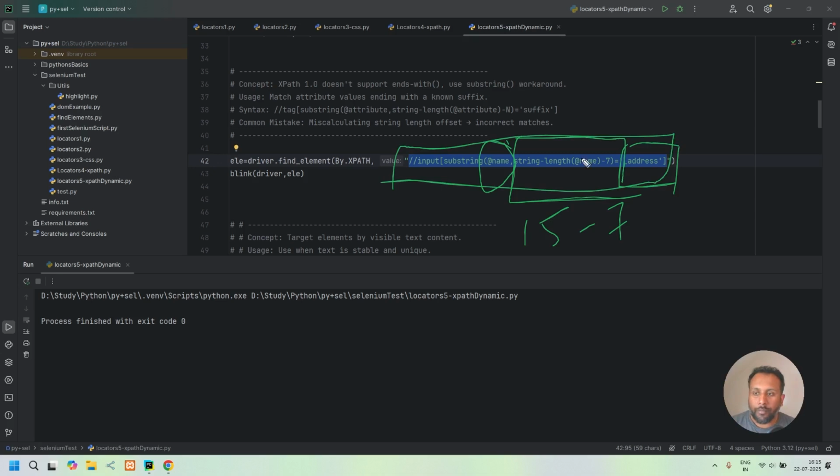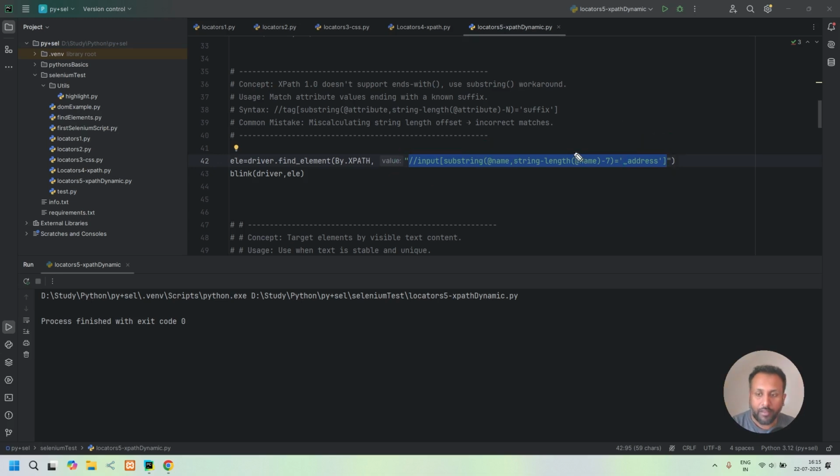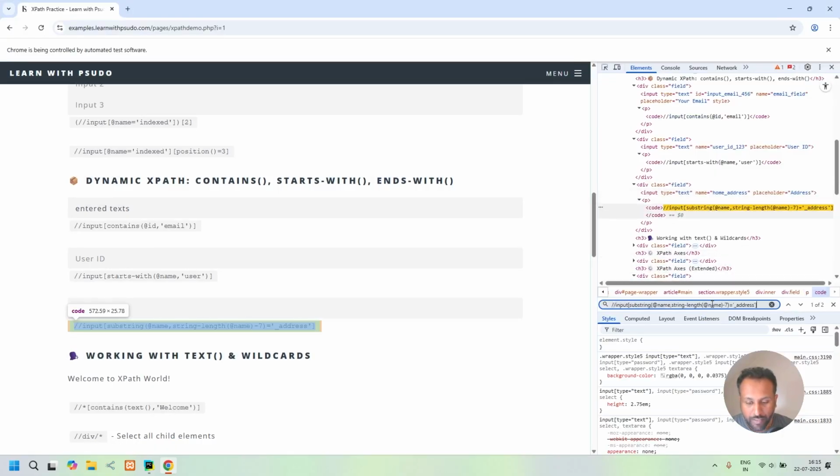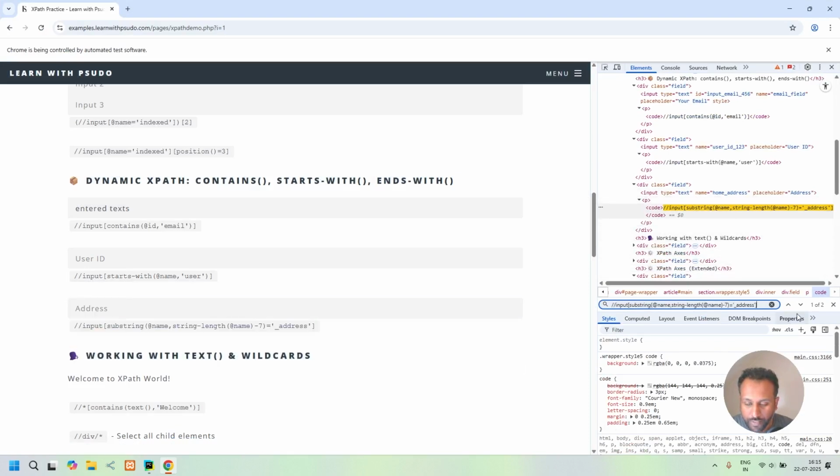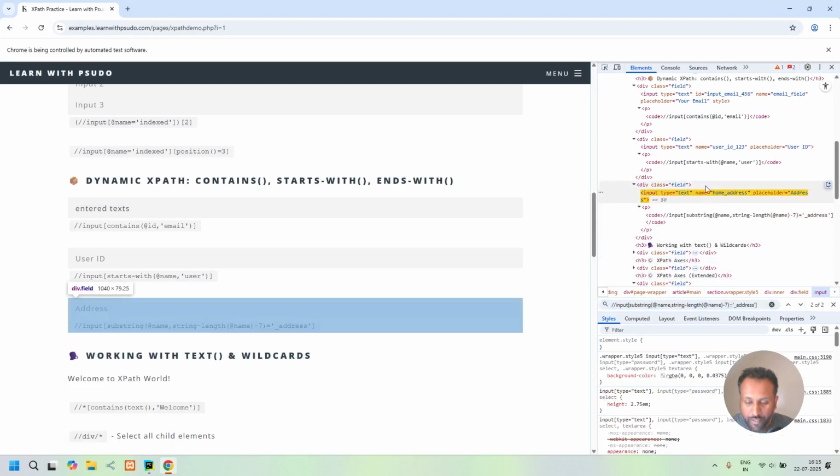It seems too complicated, right? So let me try to simplify this. Let's see if this is able to figure out an element in my page. Okay, I'm going to my page here, paste. So the first one is again a label. Now if you see, it picks up this particular element.